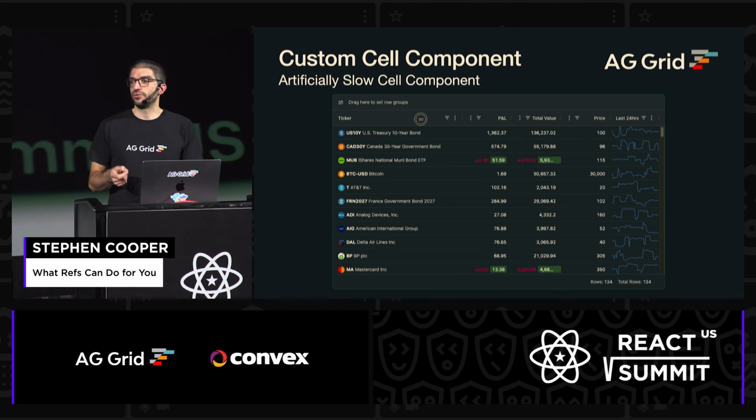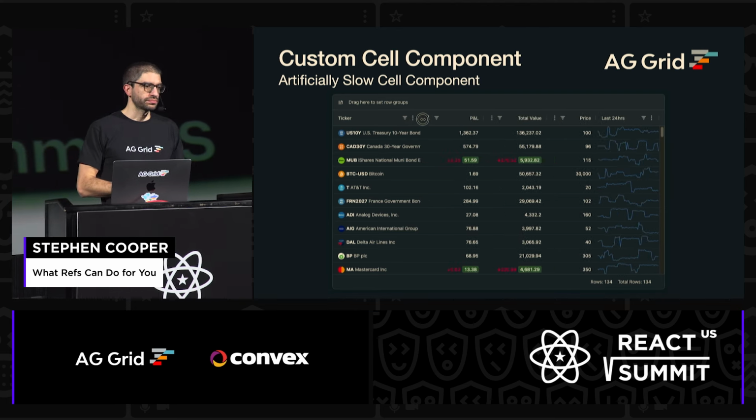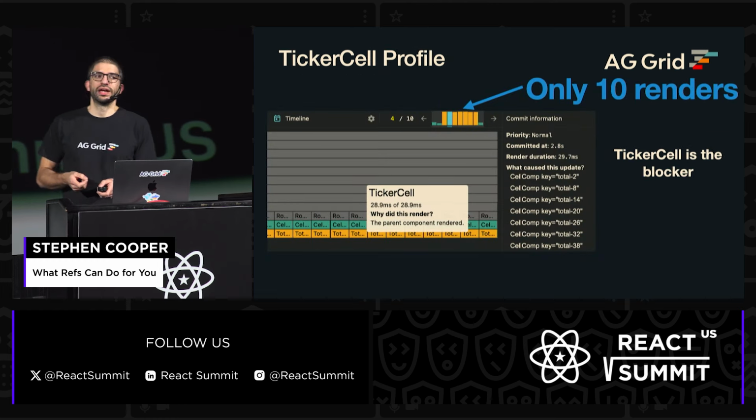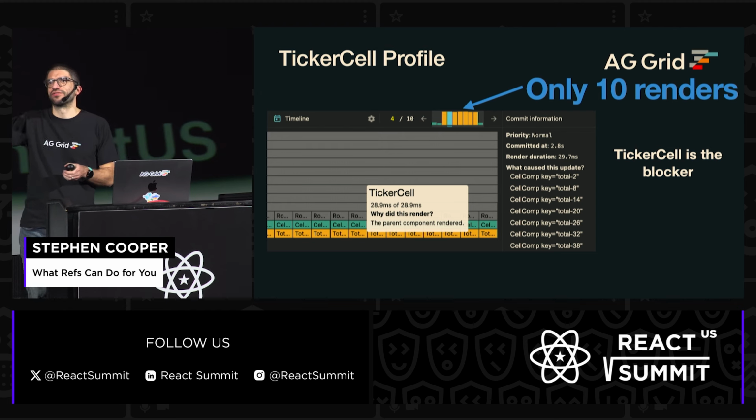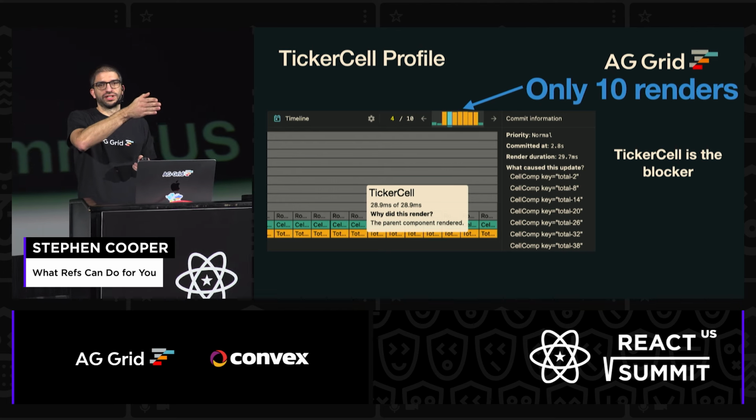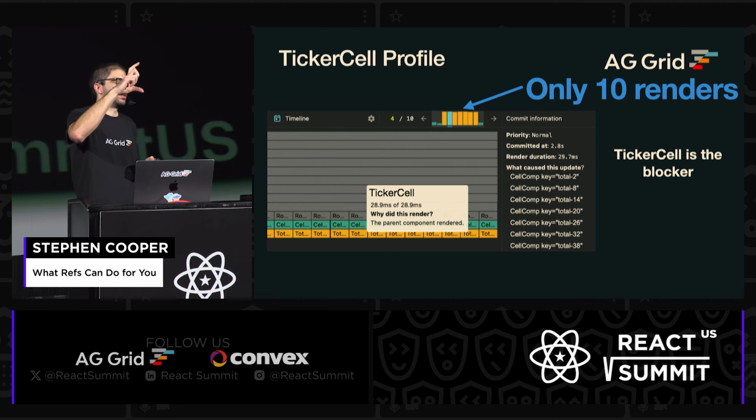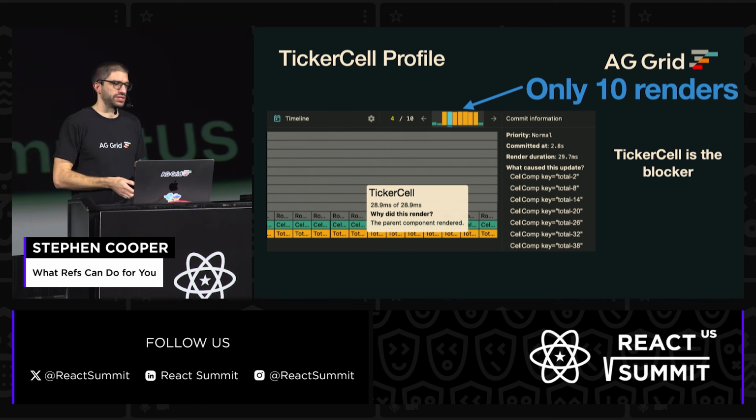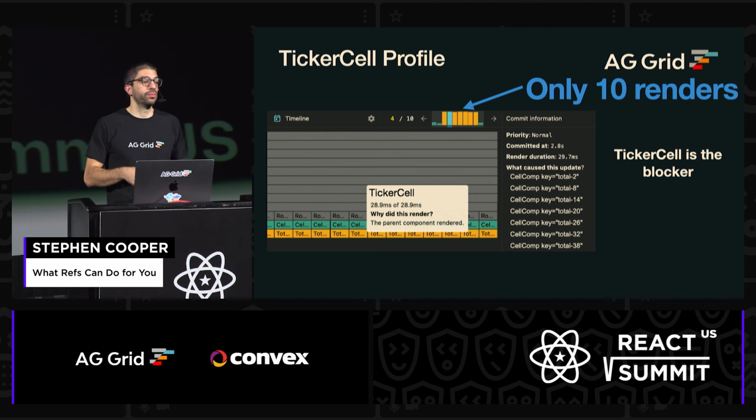So when we put this into the grid, we could see we had this slow behavior again. And this time, in the profile, it looks quite different. We've only actually managed to render it 10 times. So this is why, instead of having lots and lots of different renders and that smooth resizing, we've instead got this: the browser gets stuck, it re-renders, the browser gets stuck, it re-renders. You can see this with the much taller bars and the time that they were taking. And we can also quite clearly see that it's this ticker cell that we've provided which is the bottleneck and which is blocking the browser.